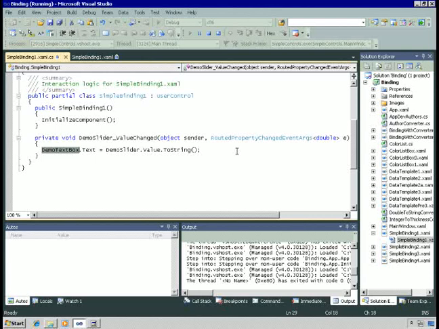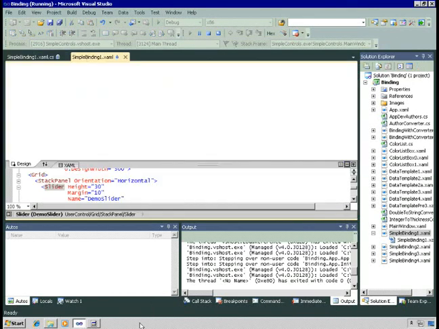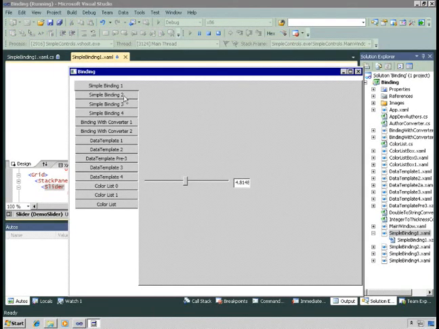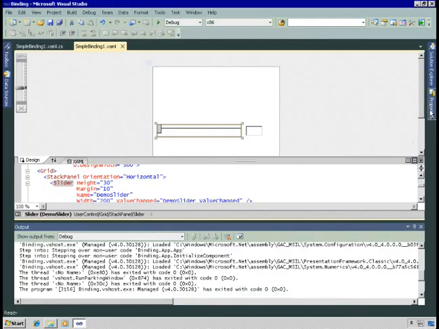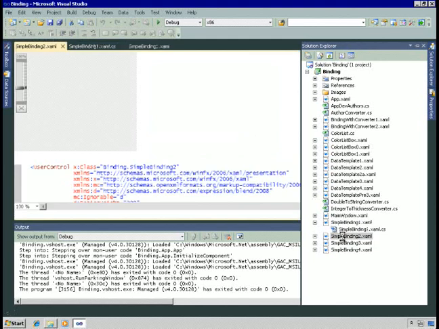And every time you see a line of code like this, your brain ought to go, perhaps this is a good place to use binding. Well, let's look at an example that does use binding. Simple Binding 2 does this without a single line of code. As I move the slider, the value gets placed into this text box. How is that working? Let's look at Simple Binding 2, this one.